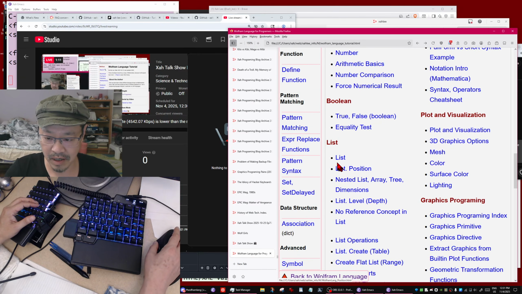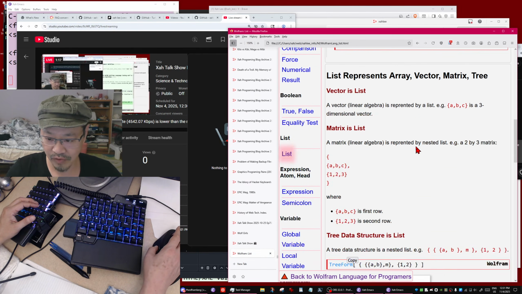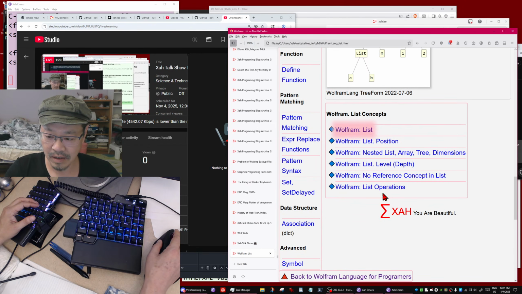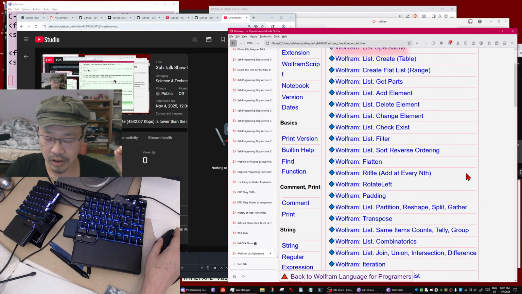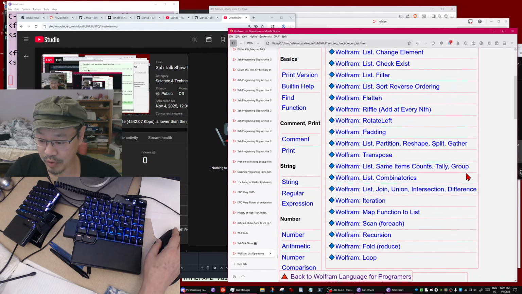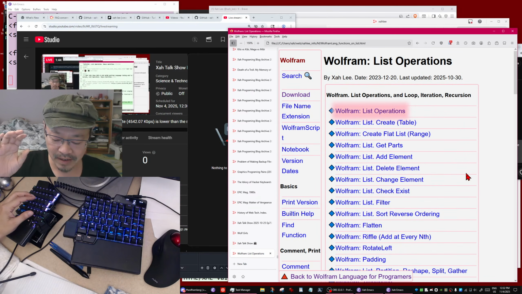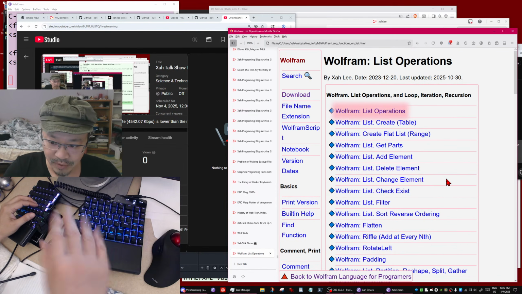So list operations. So here's an introduction to list data structure in Wolfram Language, and then list operations. So there's tons of it. Like in a typical programming language, in Perl, in JavaScript, in Python, in Ruby, maybe you have, let's say, 20 operations on list or methods, functions. But in Wolfram Language, you would have 100. Okay, so Wolfram Language is a magnitude higher level. I might show some of it. But anyway, I'm going to work on it.